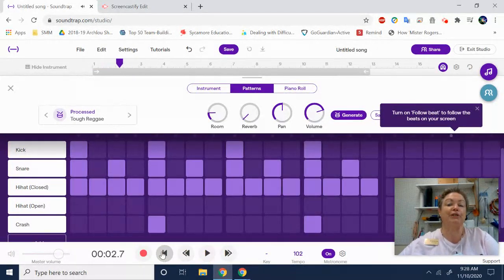So that's what I want you to do. I want you to push buttons, see what it sounds like. And if you get one that sounds extra good, then push the purple save button. One thing about SoundTrap is it does not save automatically. That is up to you.